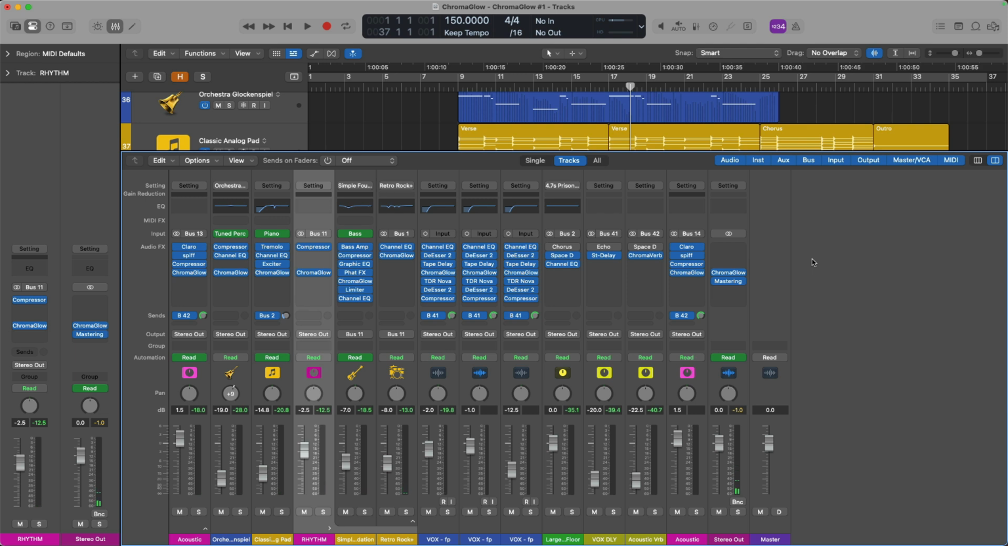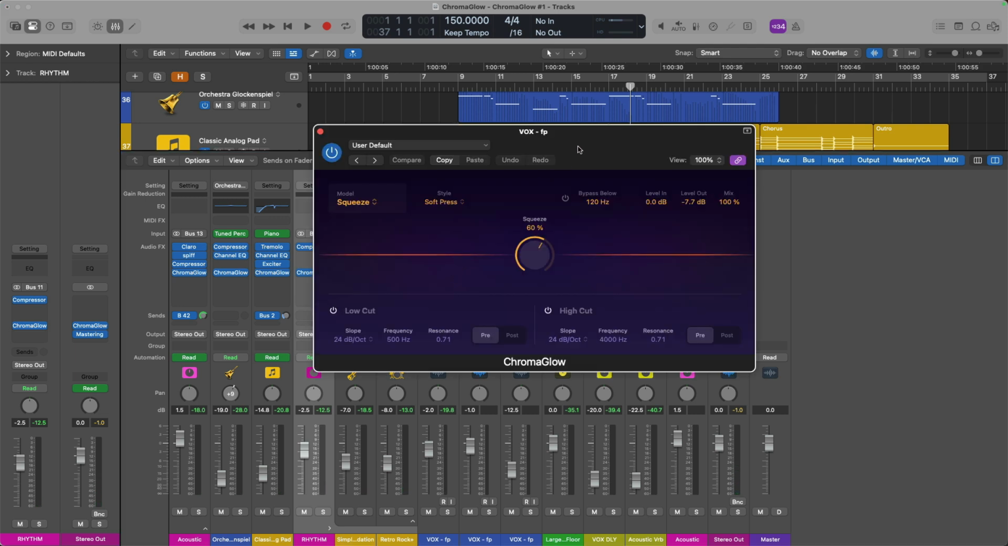But one other tactic that I think is really worth looking into when it comes to vocal mixing is the squeeze model. You can see here I'm squeezing the main vocal by 60%. I have the style set to soft press, but that doesn't mean I wouldn't choose hard press. But this is a simple one-stop shop for compressing your vocals. If we take a listen to before and after.